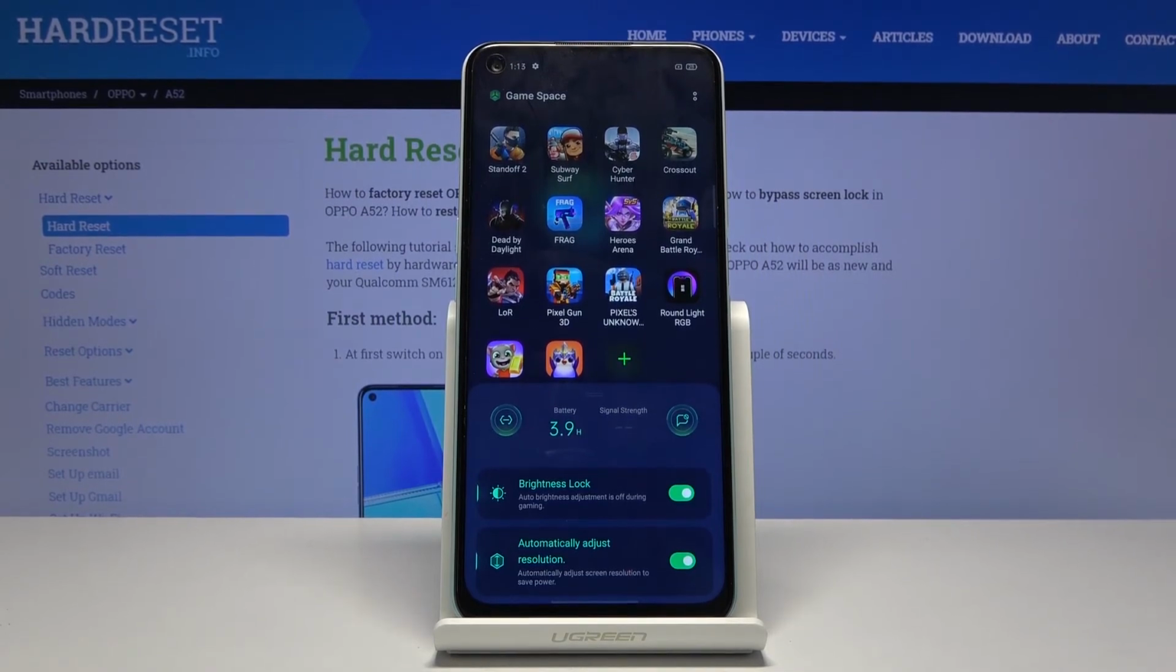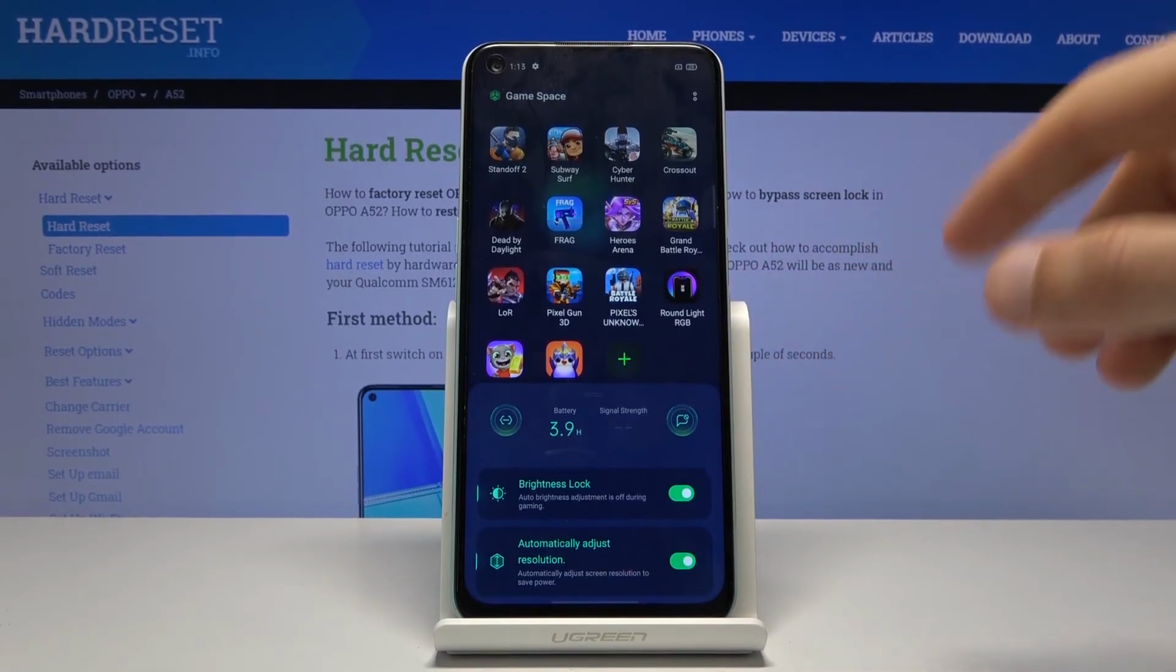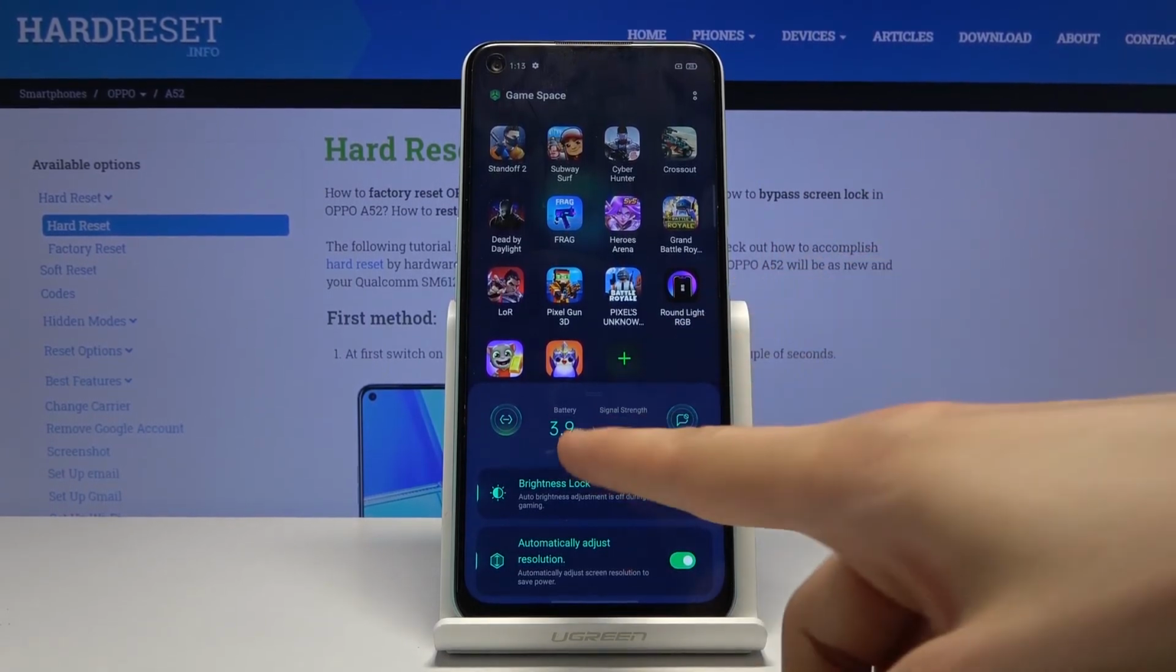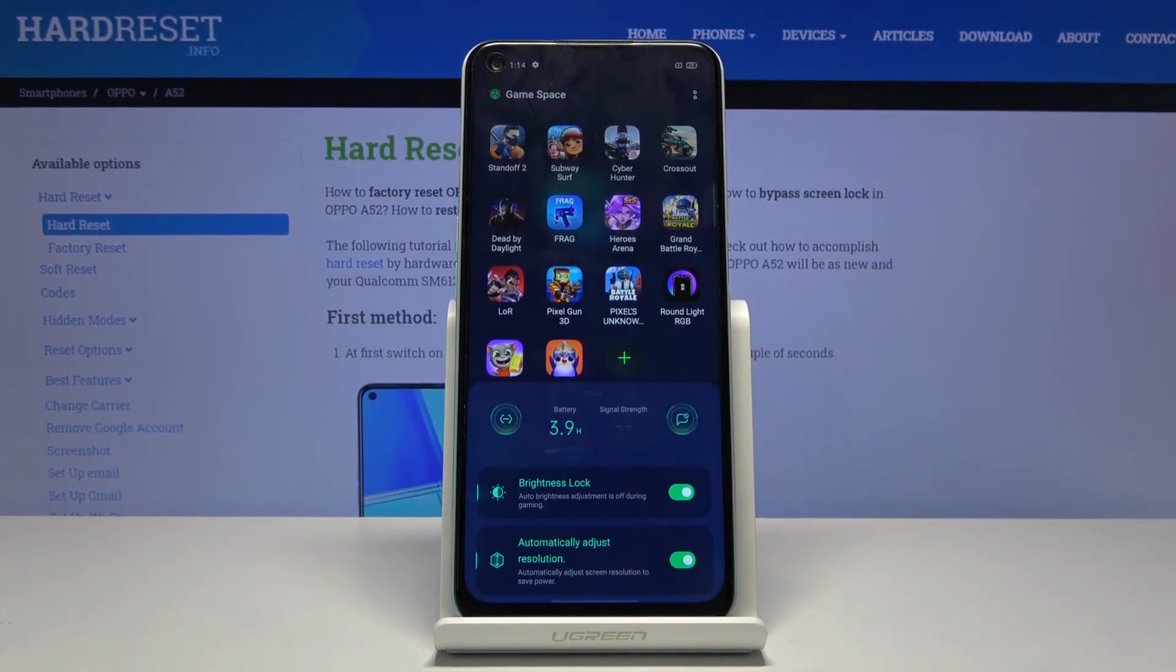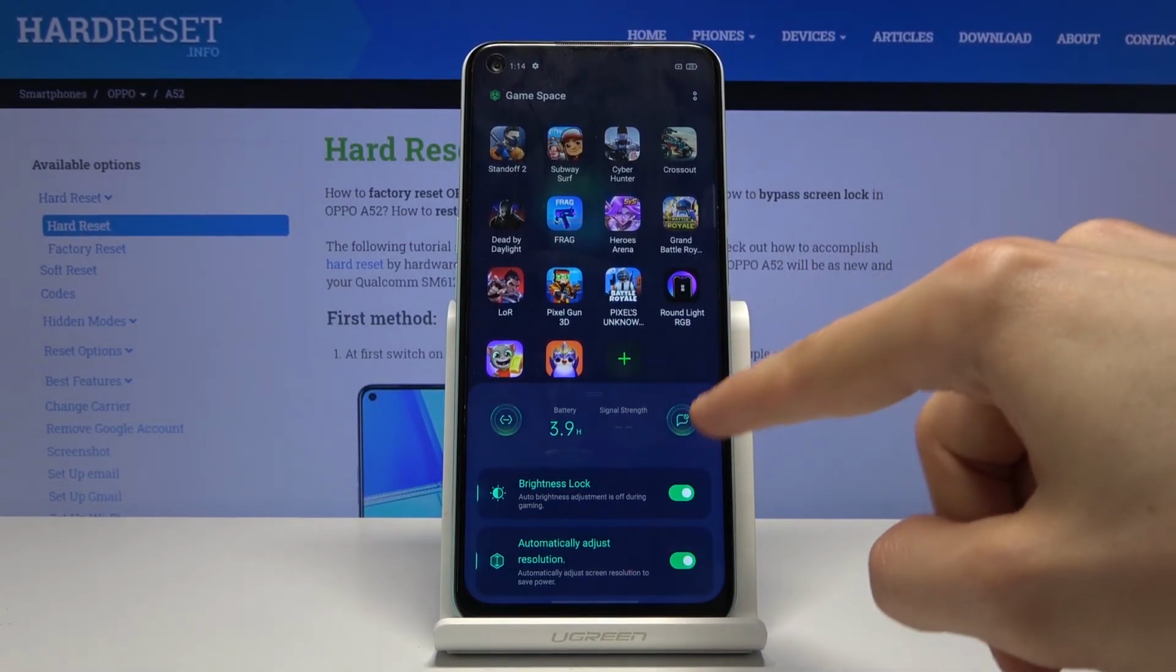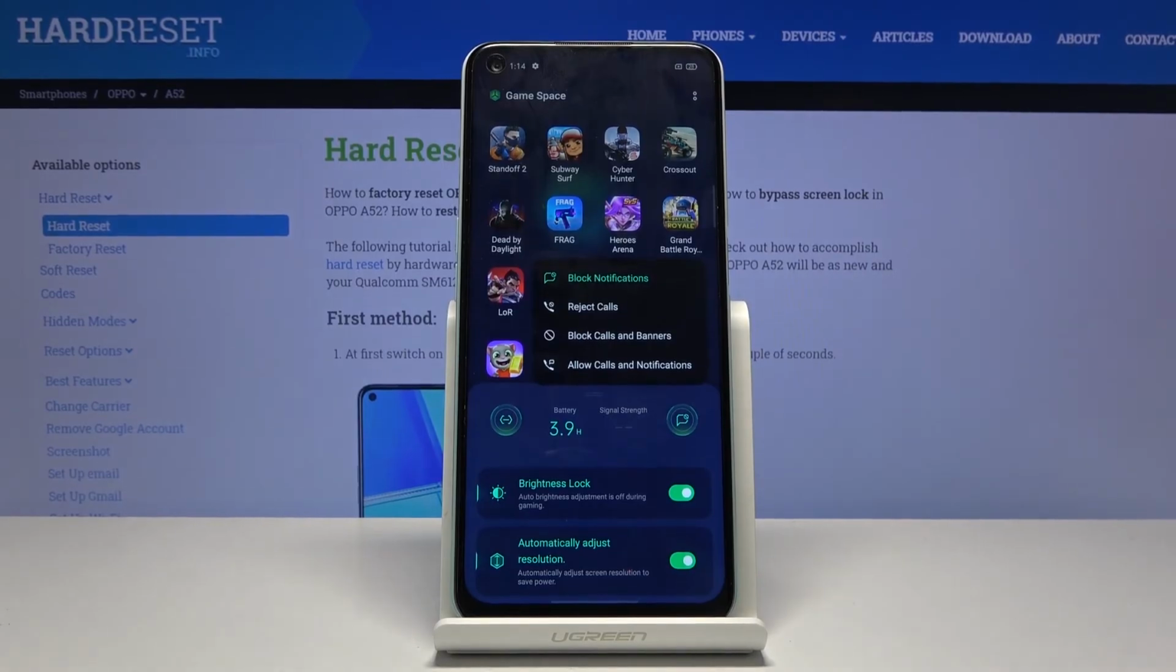So some games that probably don't require much resolution, they will be scaled down to the game's resolution just to save the battery. And also there's a couple additional things like the battery. It shows you how much more game time battery you have. Just a simple info, but the fun part here is the notifications. So you can block notifications, reject calls, block calls and banners, and allow calls and notifications. So choose whichever one you want.